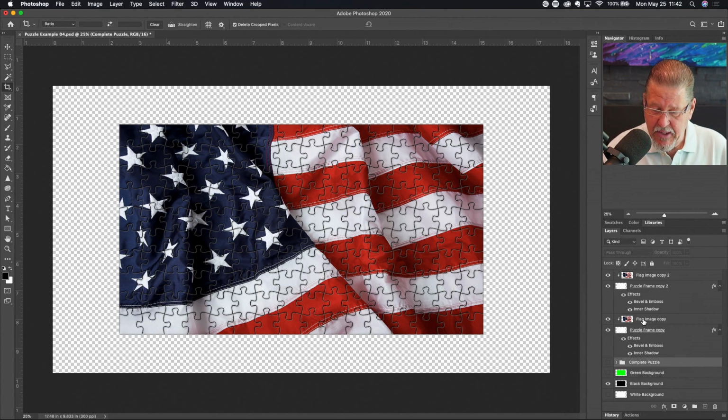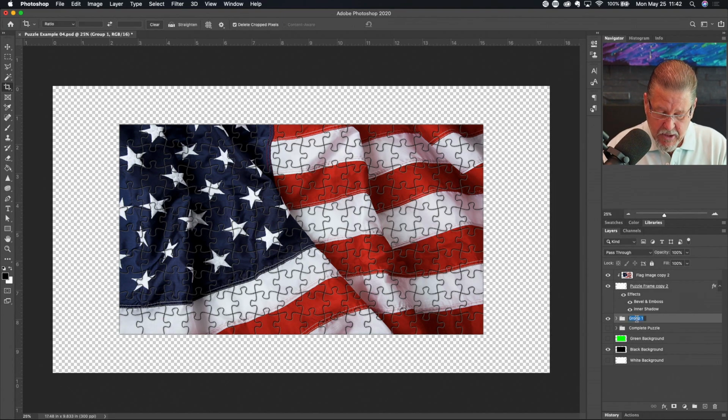Now we're going to take these next two, the first copy that we made, flag image copy, and I'm just going to go ahead and get rid of the word copy. I know it's a copy, that's fine. And where it says puzzle frame copy, I'm going to take the word copy out of there as well. Then I'm going to select both of these and turn these into a group with the group icon down here. And I'm going to say that this is partial puzzle.